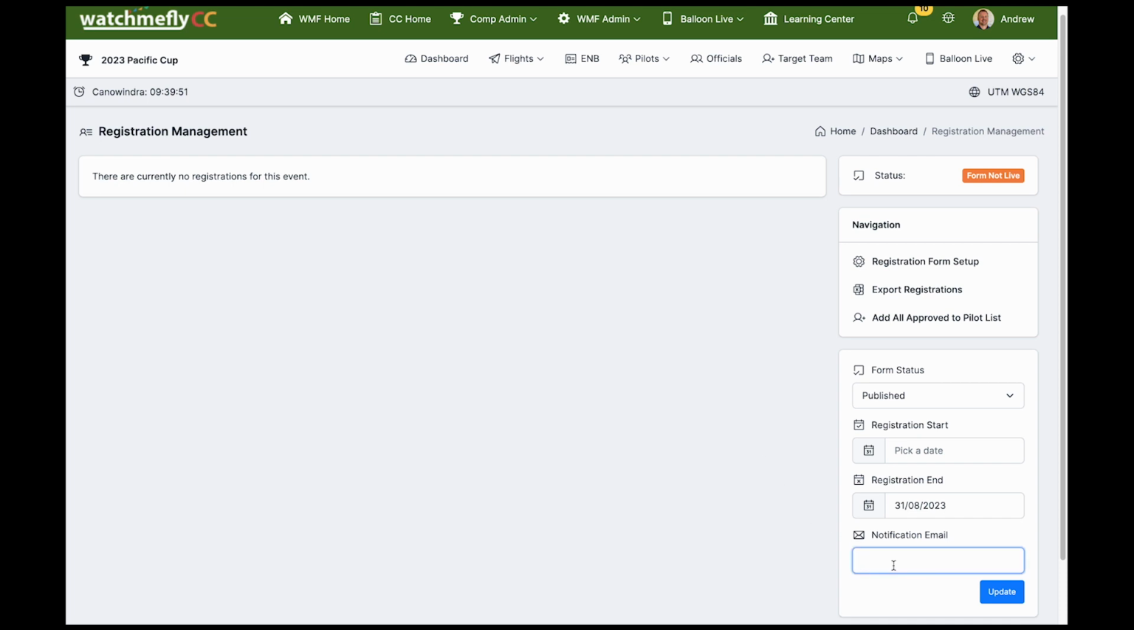If you want to be notified when someone submits a registration form, you can add your email address in here. So I'm going to add my email address here. And if I want more than one person to get an email, we can actually add a comma and then another email address as well. And that means both people will be notified if someone submits the form.